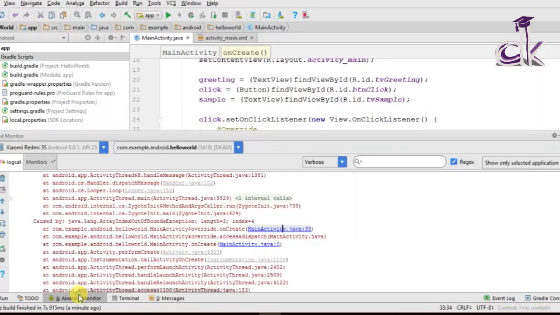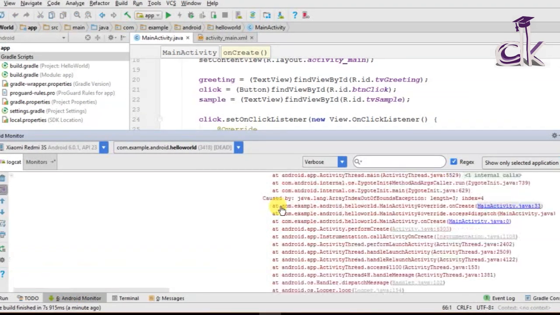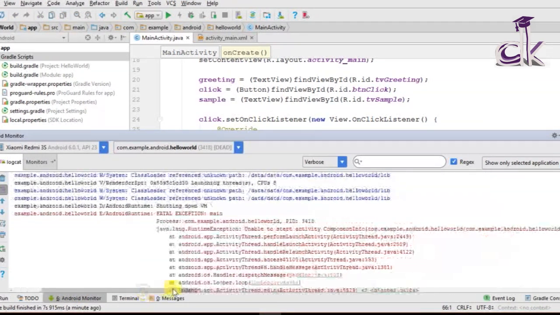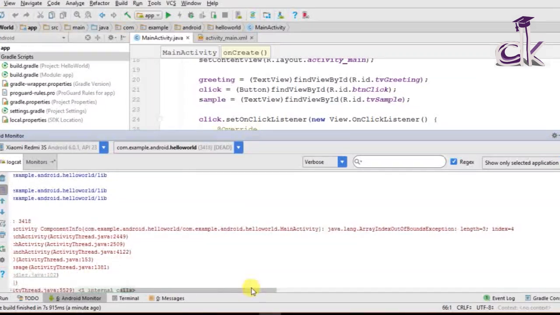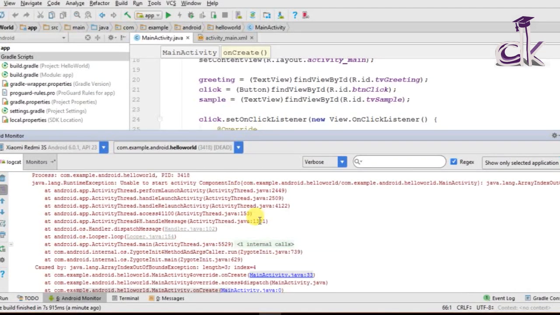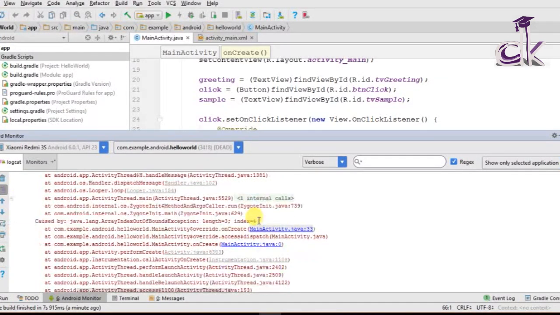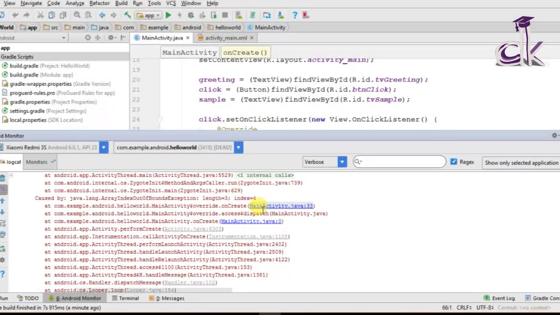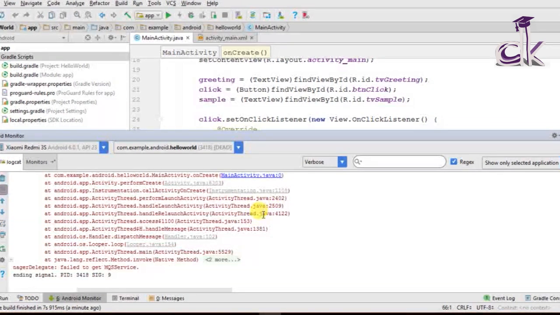So make sure you go to your Android Studio, connect to your phone and then run your app. In case your app crashes, that means there is some error, and you can quickly come over here and check what the error is. If you scroll down to the bottom, you'll know exactly where the error is. That is how you can quickly debug your app.